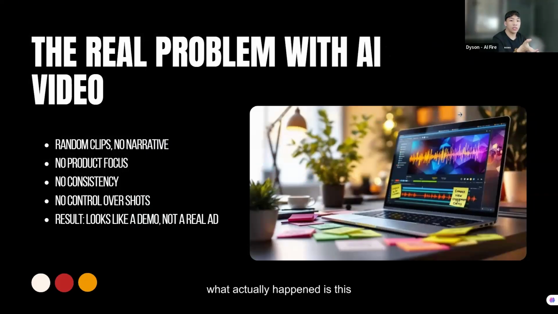What actually happens is this: people go into an AI tool, write one big prompt, hit generate, and hope for magic. Can you guess what they get? They get random clips with no story, no product focus, characters changing every scene, and no control over what's happening. As a result, the output looks cool but kind of useless, and it's not a real advertisement. So today I want to show you how to fix that.